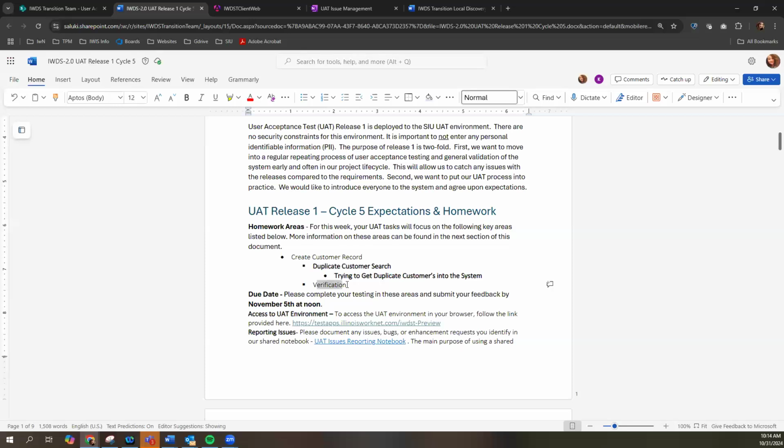There's also the verification modal. So prior to creating a customer record, if there is a duplicate found, you do have a verification modal you have to go through to verify you are not creating a duplicate and you have reviewed the records. We just need to make sure that is triggering in the appropriate situations when duplicates have been found. It should be working fine, but just kind of going through that.